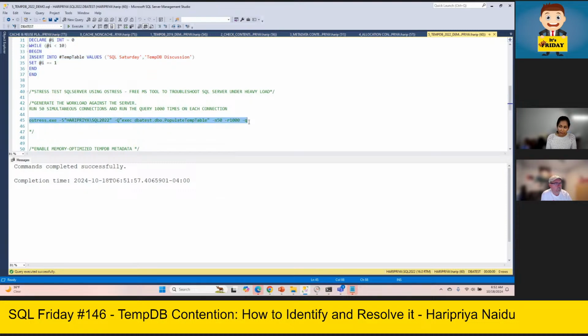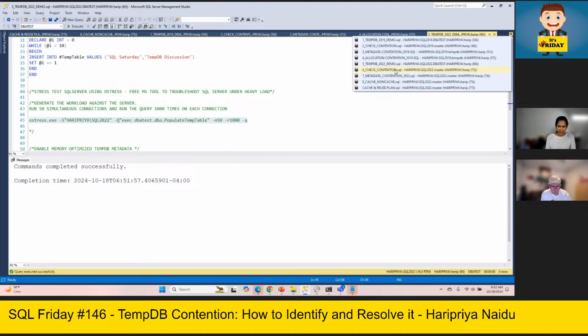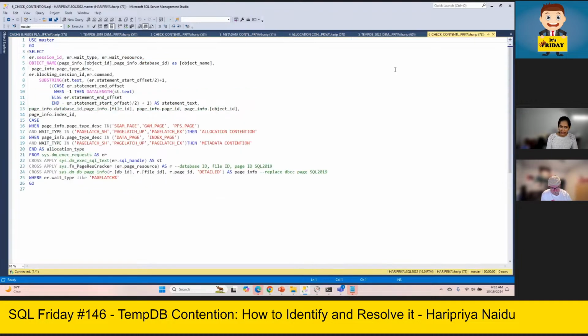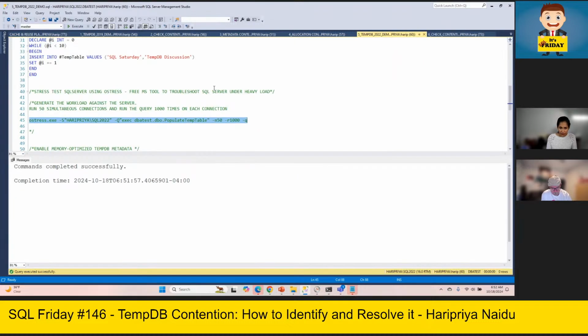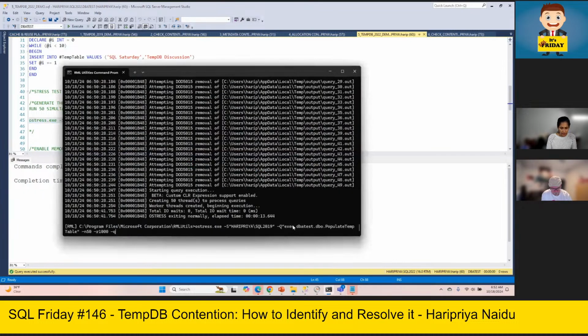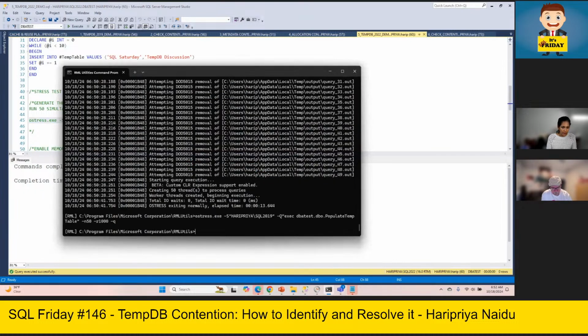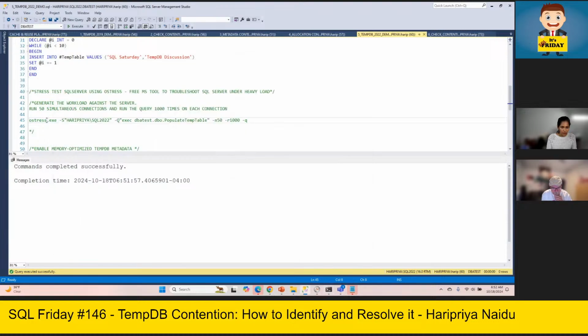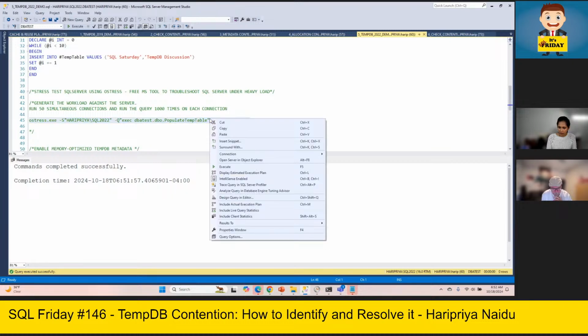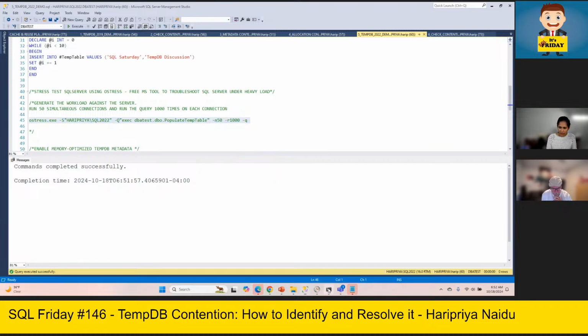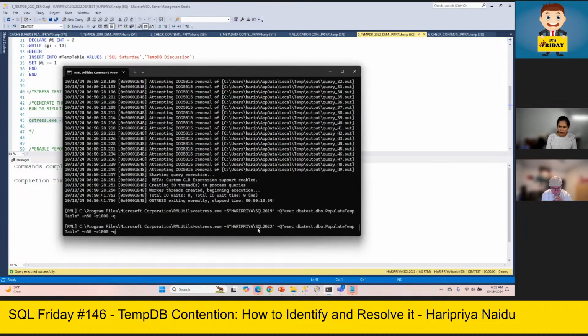Before that, let me keep my contention query ready. It's the same query that I used in 2019, so I'm going to be using that. Let me go ahead and run this. Okay, this is still 2019. I didn't copy it correctly, I guess. Copy, and then go here. Okay, so this is on 22. That's good. This is running.